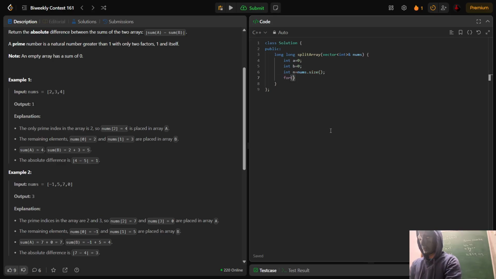I'll iterate through the nums array in a loop and check isPrime, passing the index. I'll be writing this function, don't worry. If it is a prime index, then in B I'll store its value, nums of i. If it is not a prime index, then in A I'll store it, as I just wrote on the board. At the end we return the absolute value of A minus B.